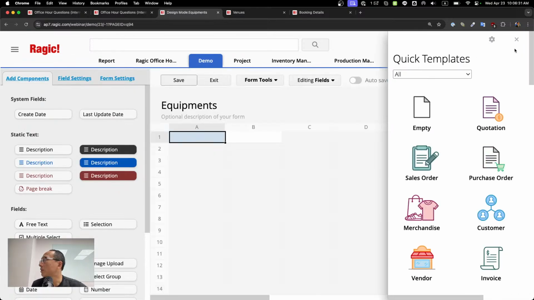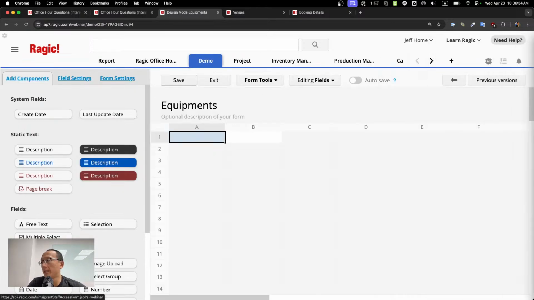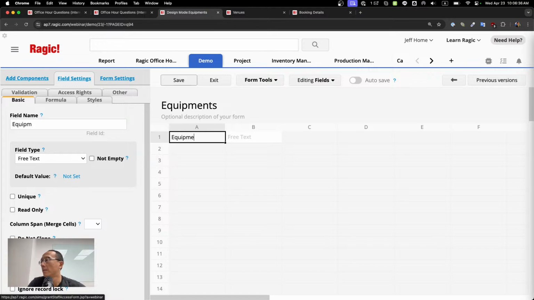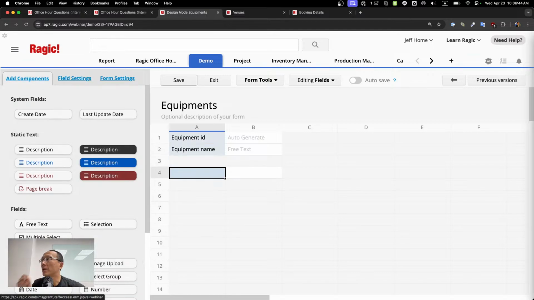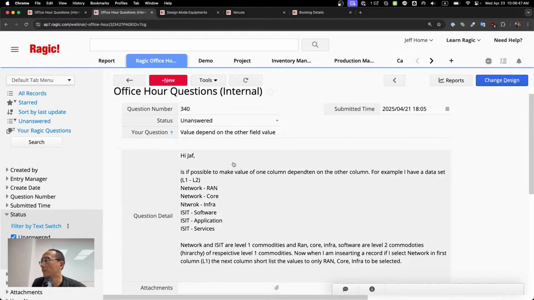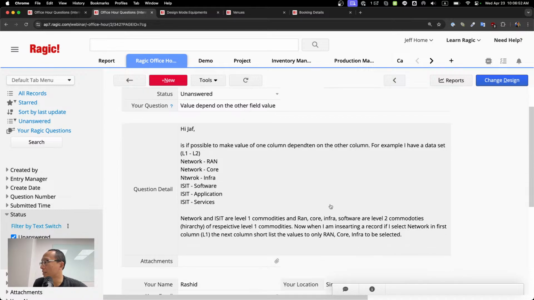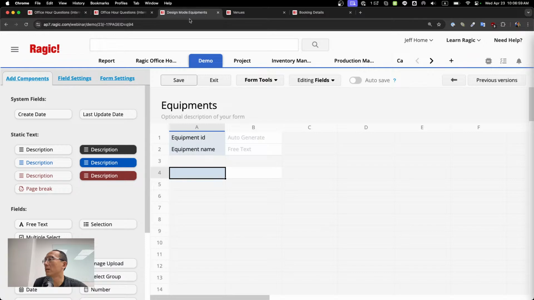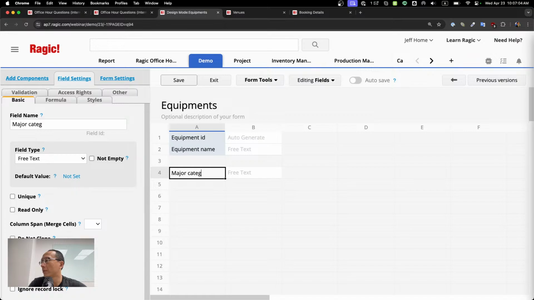So if you're managing equipment, so let's say equipment ID, equipment name. Okay, so you're gonna manage the equipment types with cascaded types. Okay, so the first level would be like RAM, network, ISID. Okay, so we could have the major category here, and the minor category.